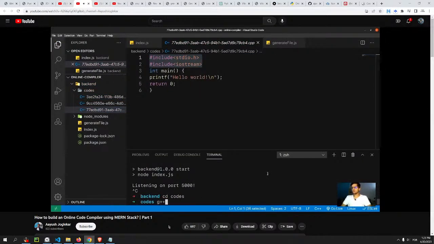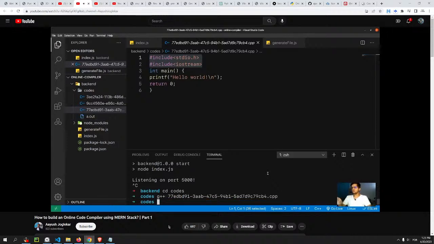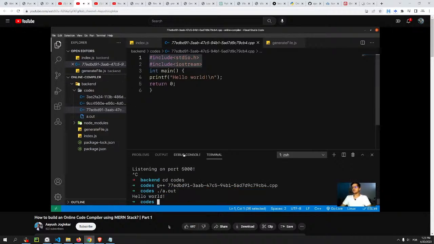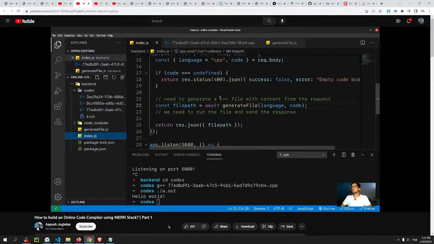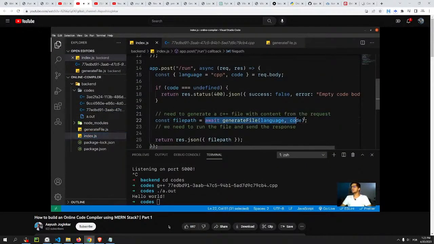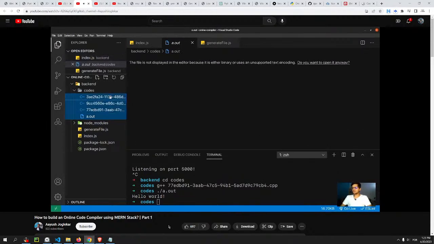So cd codes. I'll do g++ 7.cpp, and then I get an a.out, and then I do hello world. So I send the content from here. It goes all the way to this API function. Then we generate the file, and then we can even run it from here itself. So I'll go ahead and delete the files for now.